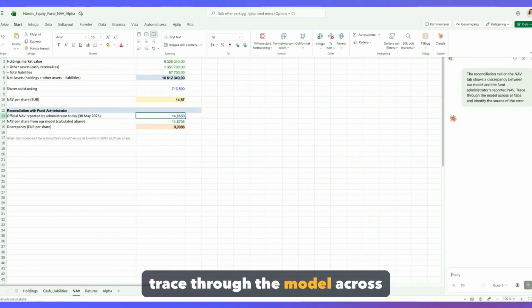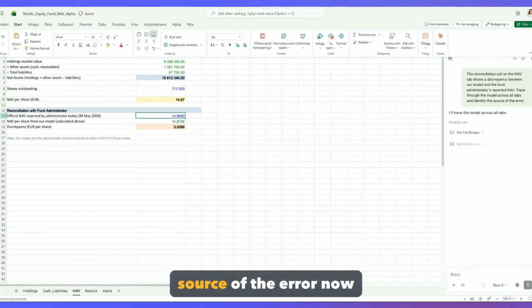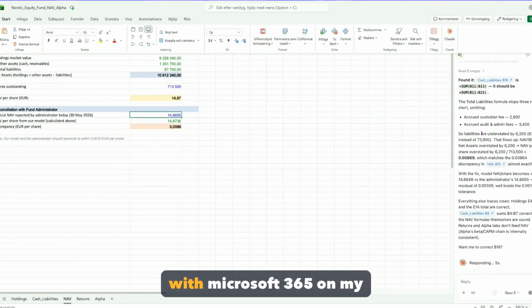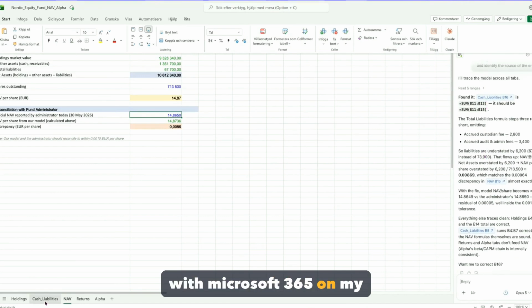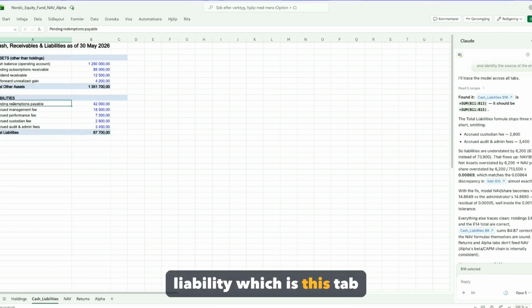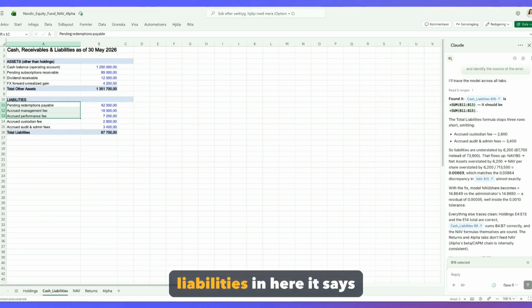And remember that you can use Claude on an Excel sheet that is running locally on your computer. Right now, I opened the Excel sheet with Microsoft 365 in my browser, but it works perfectly even on your local computer. So at the moment it is thinking, and now it found what the issue is. It says that on cash liability, which is this tab where we are summing the total liabilities, we are summing the numbers between B11 and B13. So basically we are summing those three, and we didn't include 14 and 15.